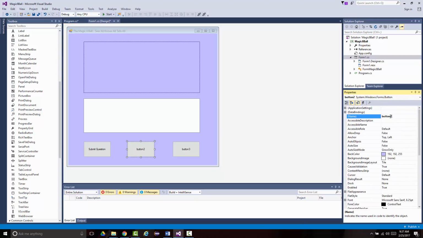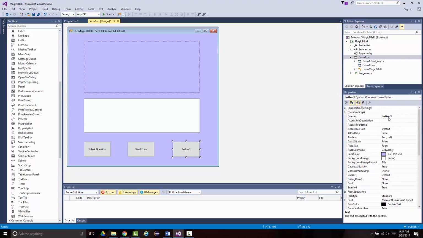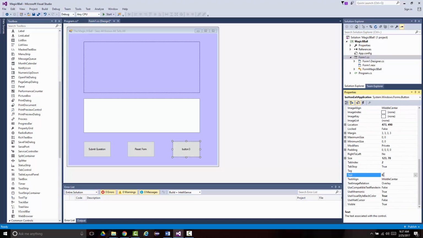The second one will be called Reset Form. And again, the text on it will be reflective of what it's trying to do. And the last one will be called Exit Application. All right. So right now, my graphical user interface is all set up in here.